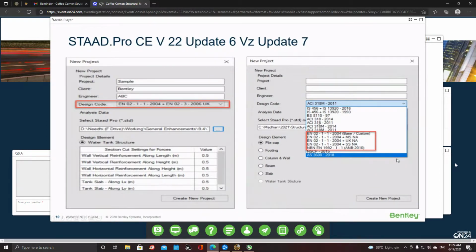All these codes can design pile cap, footing, column, wall, beam, and slab, and only the highlighted codes, the European codes with national annexes, can design the water tank structure. Okay.